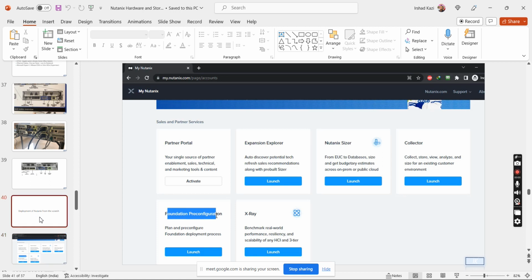Deployment of Nutanix. I have created this document for you only. So at your home, if you want to deploy, you can use Foundation. You can go to the site mynutanix.com and download this Nutanix Foundation. But at least on your laptop, there should be 32 GB to 64 GB of RAM. With 32 GB, you cannot create more VMs or more storage.